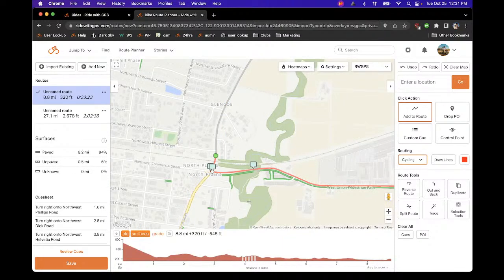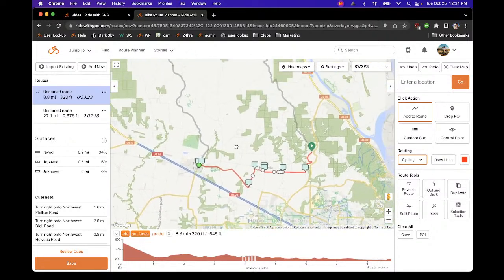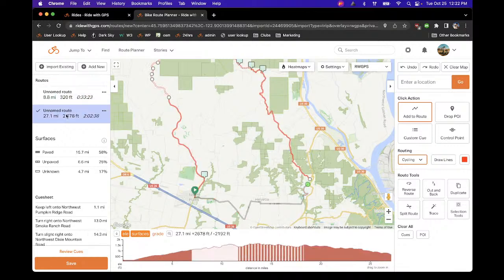So now you'll see I have this route in two pieces. First part in red, second part in gray. But when I click the bottom unnamed route, you'll see now it's in red, and this part is in gray, and the start icon is here. So that's good, because that's where I want to begin riding.